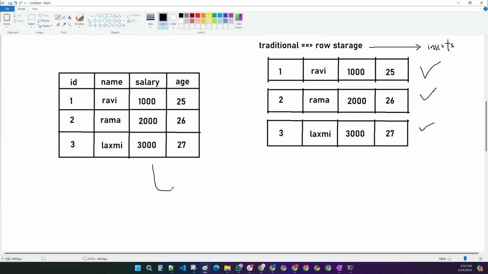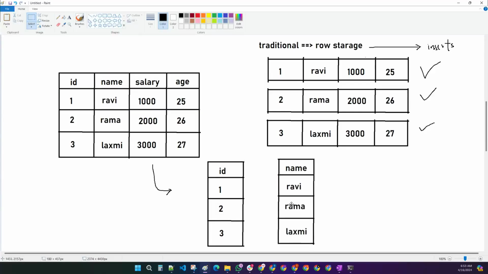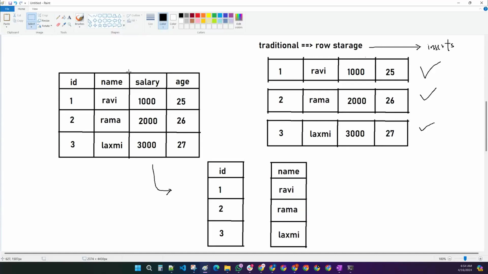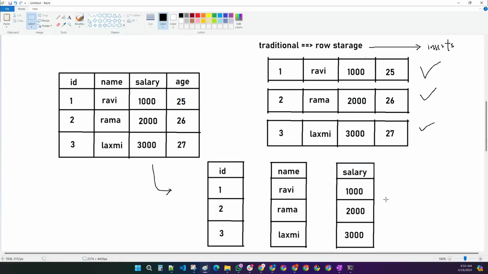But when you go to BigQuery, how does it store the data? In BigQuery, the data is stored column by column. This is column 1, this is column 2, column 3. First column will be stored, the next column will be stored, and so on. This is how in BigQuery the data is stored column by column.